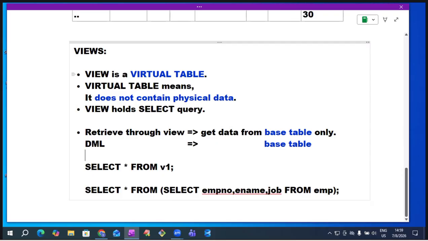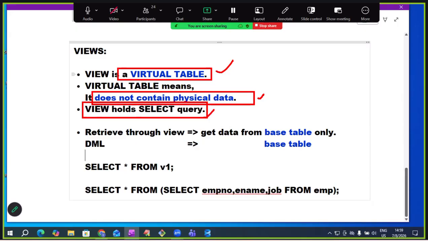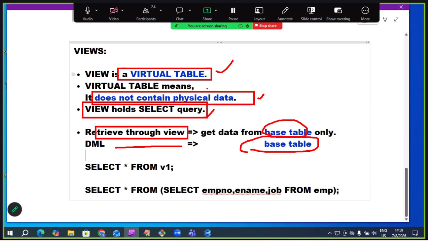Now, what is a view? A virtual table. What is the meaning of virtual table? It does not contain any physical data. Then what will be stored in the view? A select query. If we retrieve through the view, we get data from the base table only. If we perform any DML operation through a view, that will be reflected in the base table only, because a view does not contain physical data.